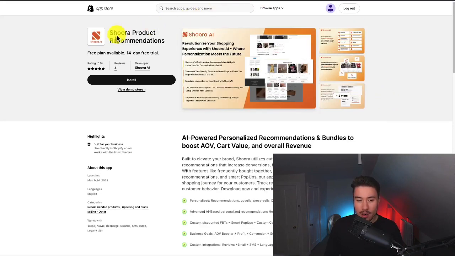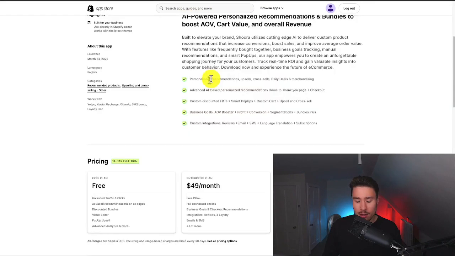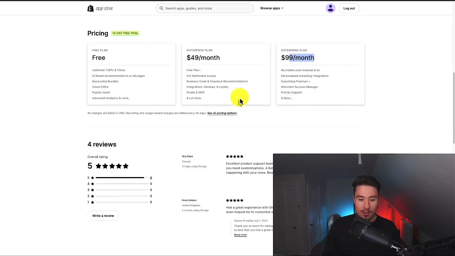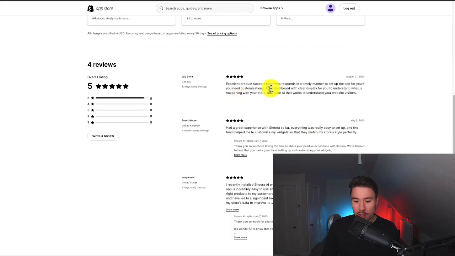So next, if we take a look at Shura product recommendations, it's going to be similar for recommendations, upsells, cross-sells, daily deals, and merchandising. More personalized recommendation, different custom discounts. So this one's charging a little less here at $49.99, but still pretty decent priced plans. It has a full dashboard. You can understand what's happening in your store.